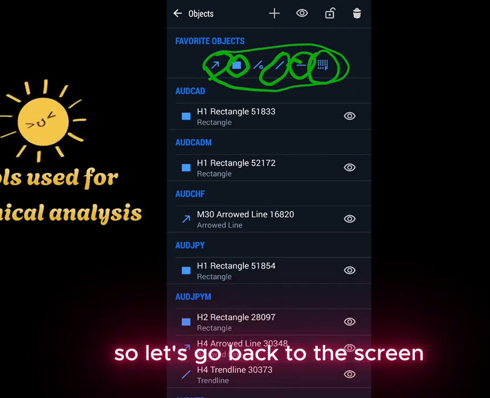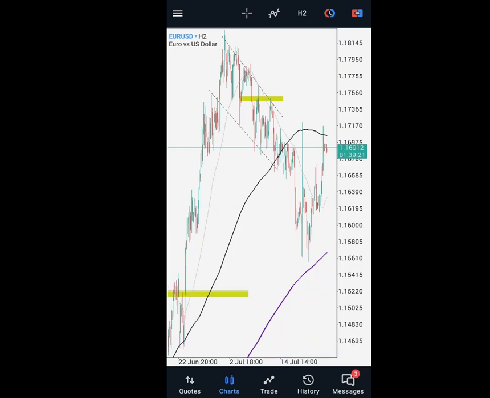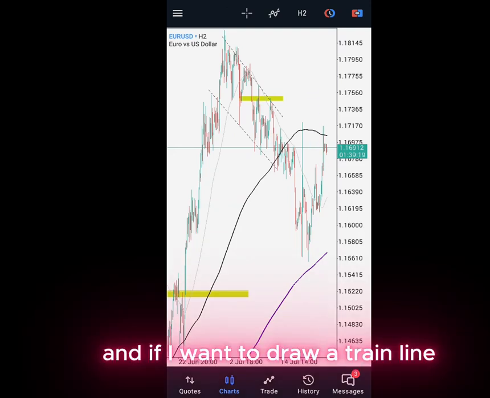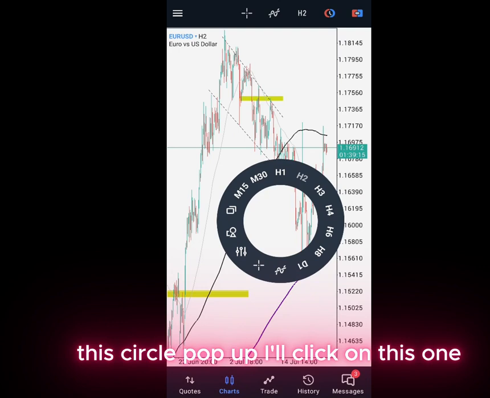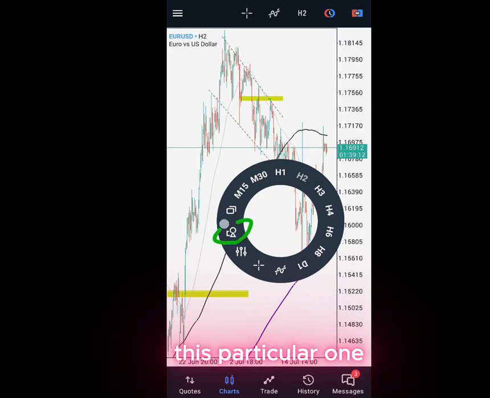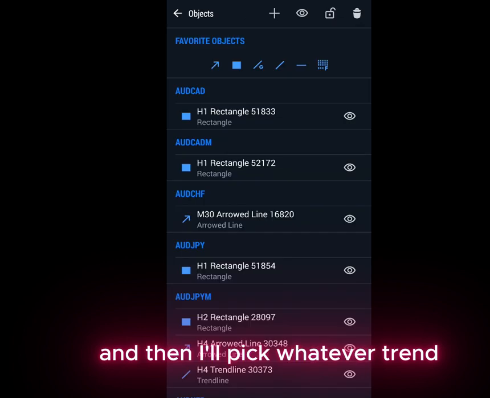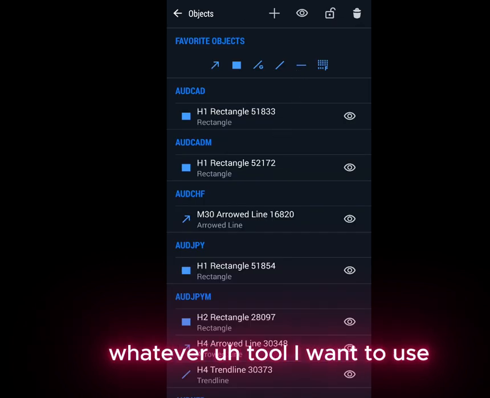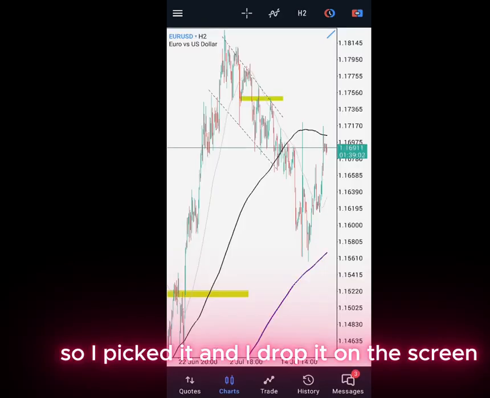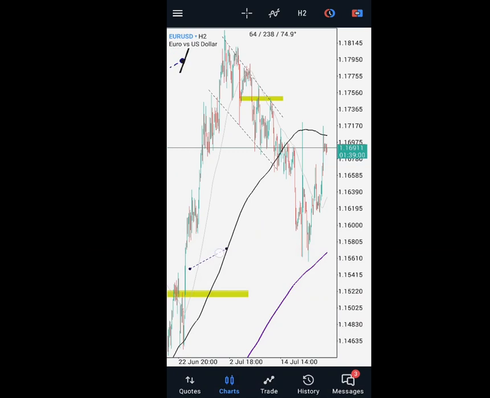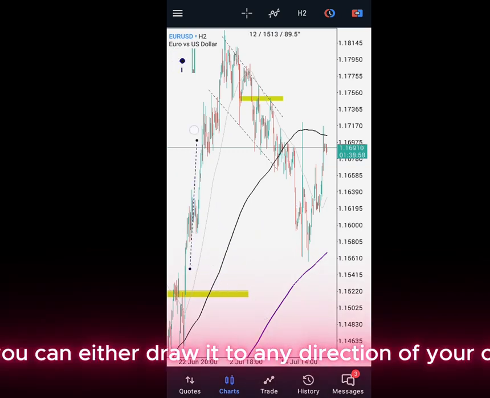Okay, so let's go back to the screen, and if I want to draw a trend line, I'll simply click on my screen. This circle will pop up. I'll click on this particular one, and then I'll pick whatever tool I want to use. So I'm going to pick this trend line. I pick it and I drop it on the screen. When you drop it, you can draw it in any direction of your choice.